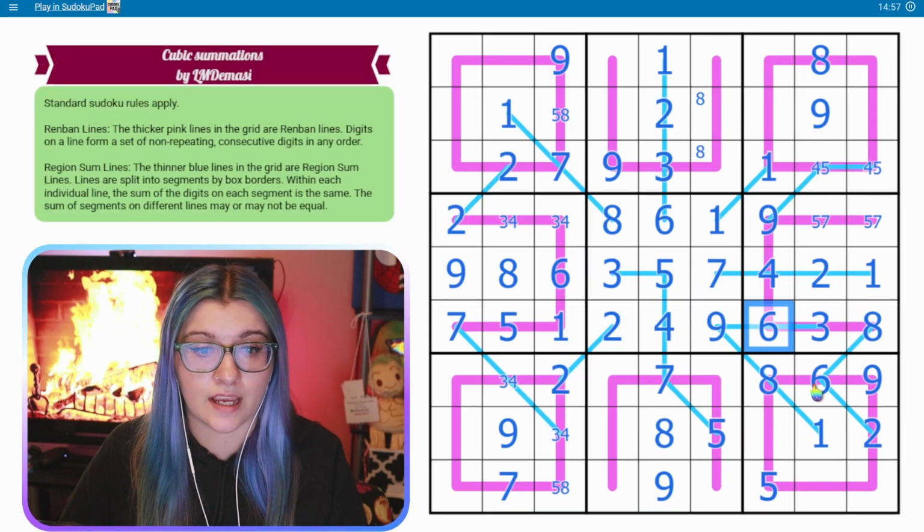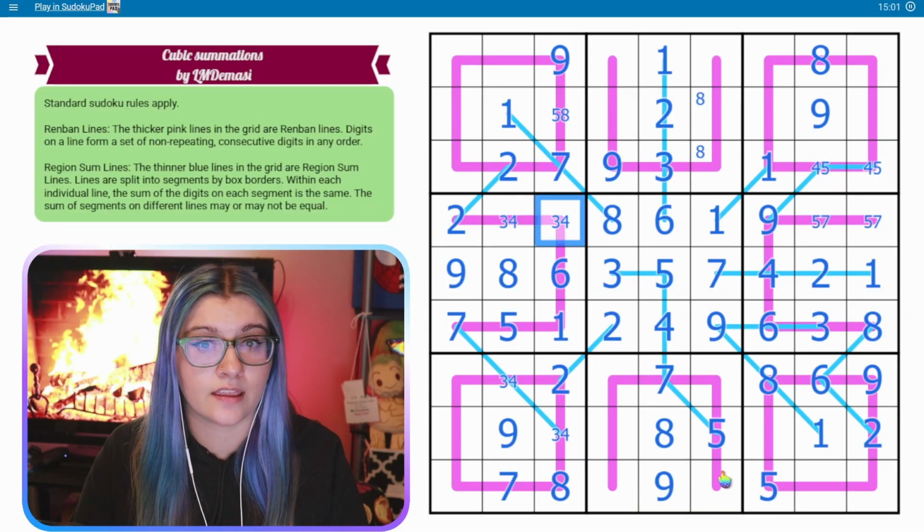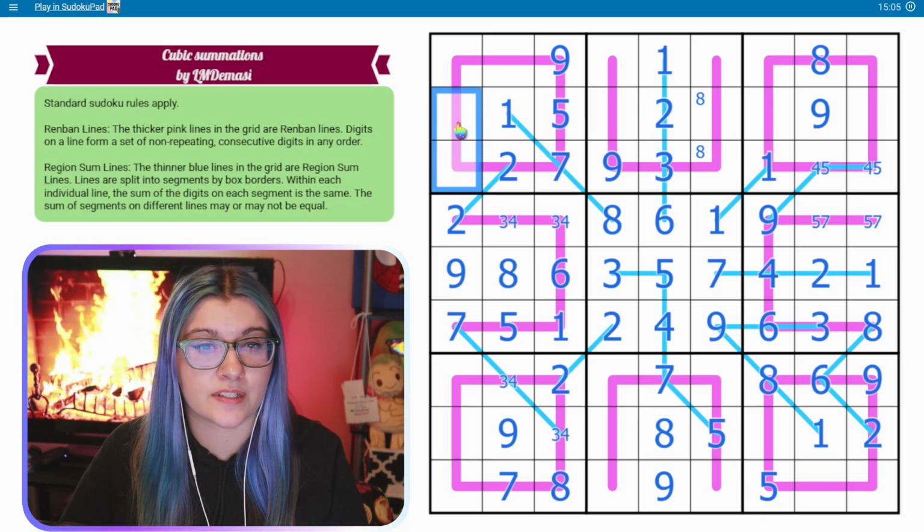What did that tell me? Oh, this is a 5, so this is an 8. And this is a 5. It means 8 goes here.